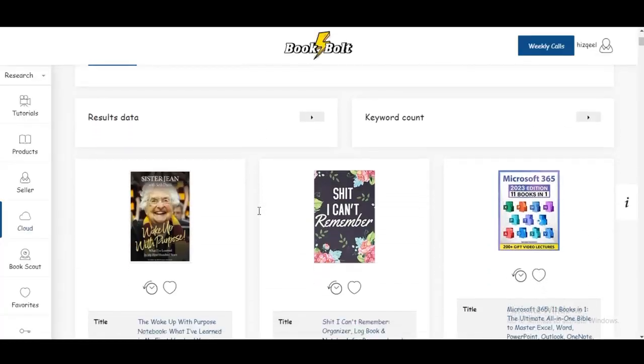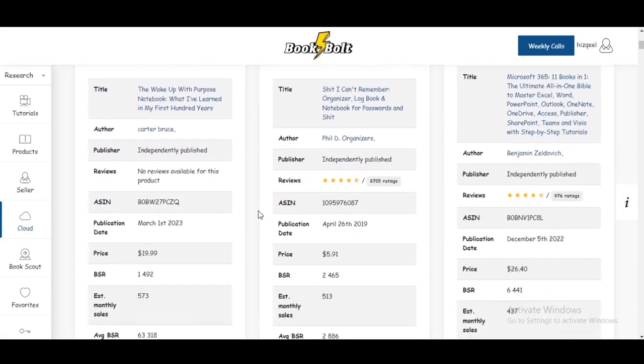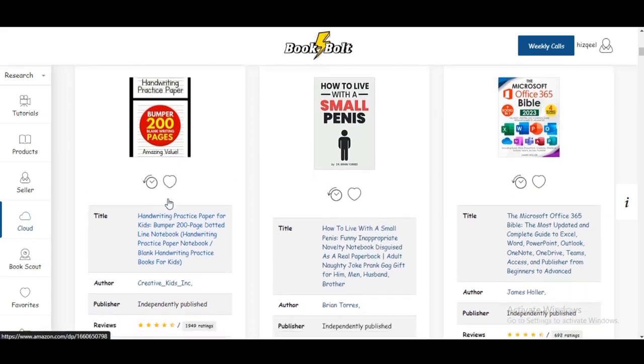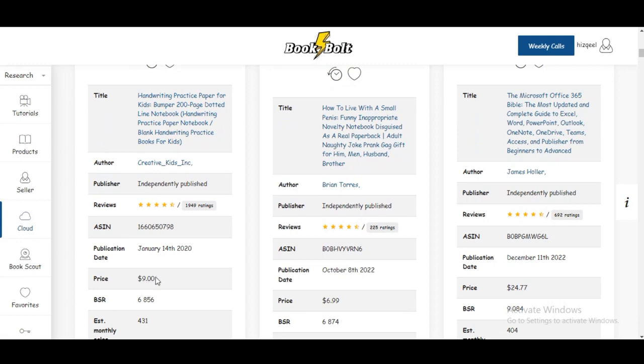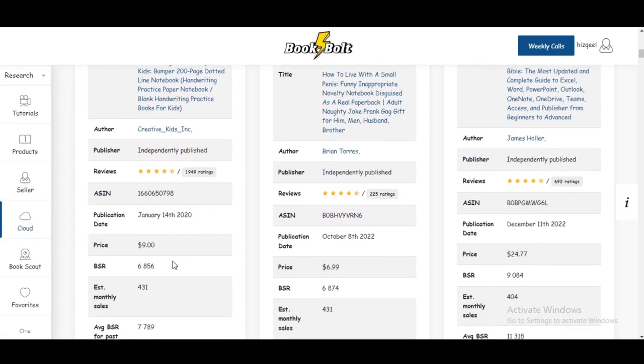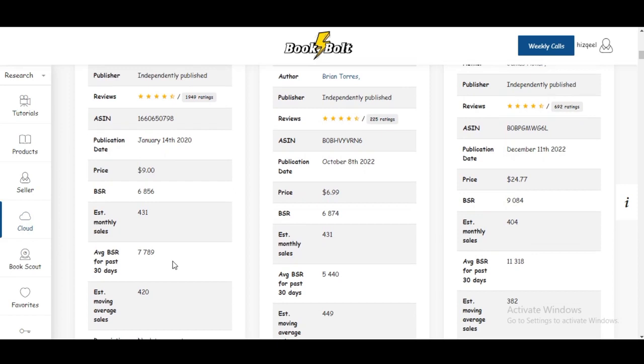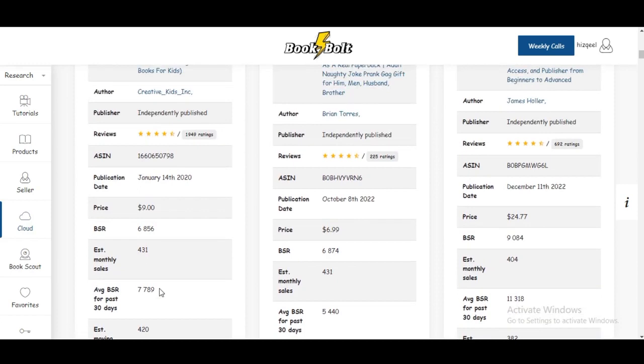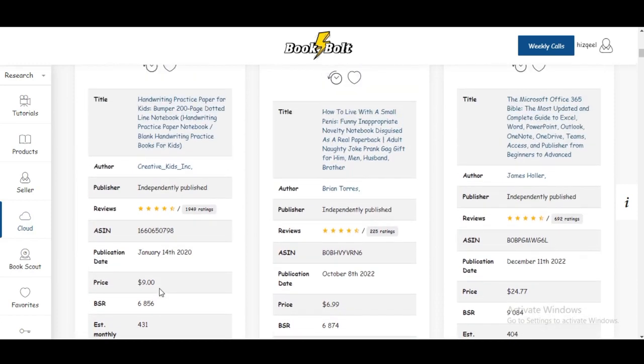Right here it's going to give us plenty of different information. For example, you can see this handwriting practice paper right here. The price is $9 and it has 1938 reviews, which is a lot, and it's going to be very hard to compete with them. Their best seller rank is 6,000, which is really low but really high. So that means that they are doing a lot of volume, and you can see right here that their estimated monthly sales are 437. This is the kind of information that you want to look at.